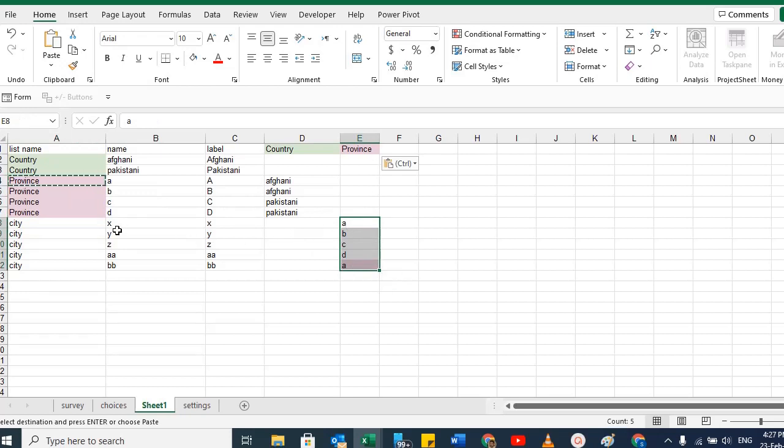Now here in the province, for example, these are my province names from all these countries, these two countries. Now this city is in which province? I will type the relevant province name here. This is the simple example. In the next one, I will show you a complex one also.